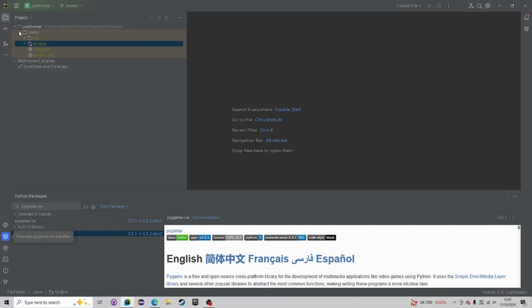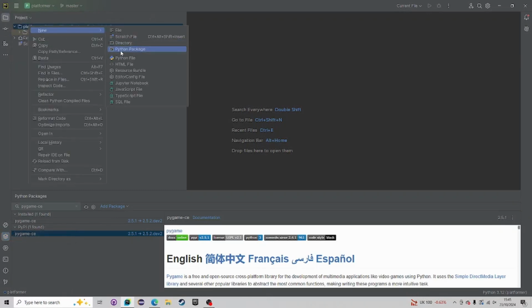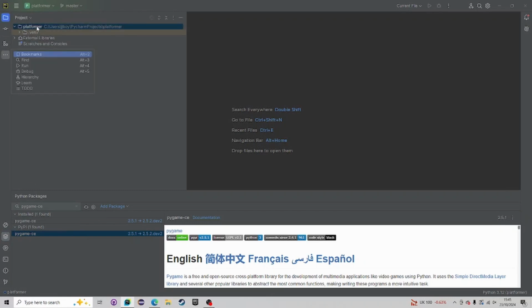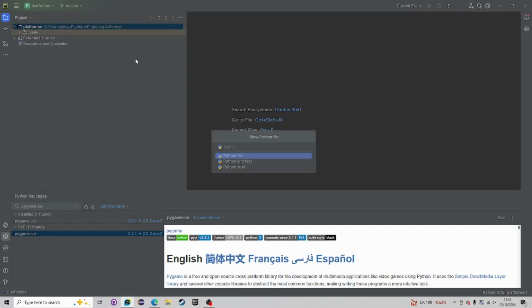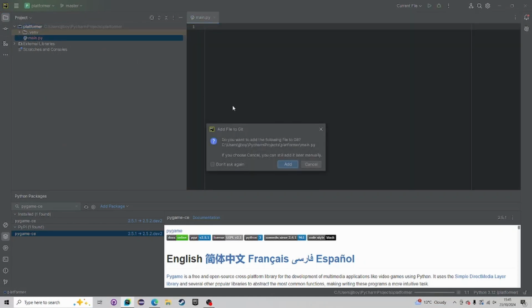So let's get started. We will have a main file inside of our project directory, so our project name is platformer. We will create a new file and call it main. It will automatically give it the extension of a Python file, and yes, we want to always add it to GitHub. That window won't pop up for you. So in here we will touch nothing.